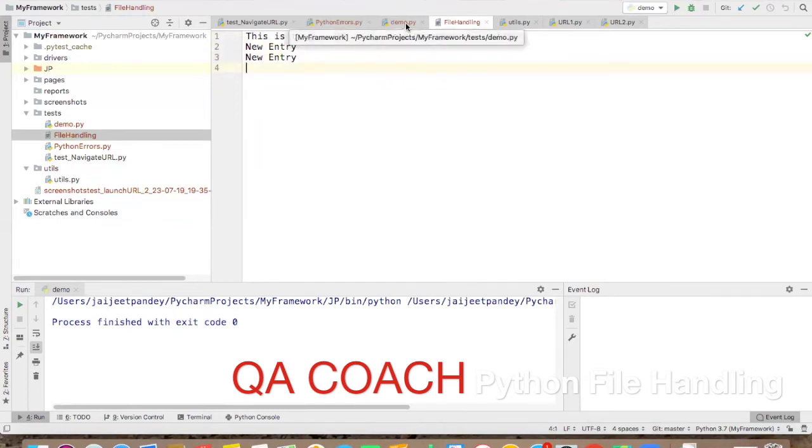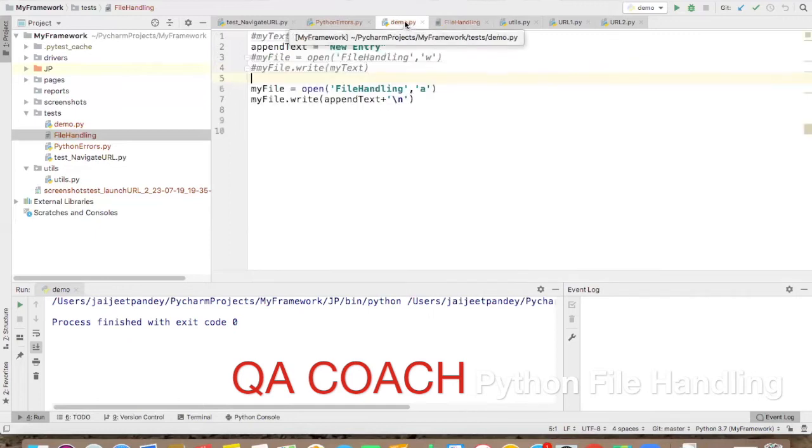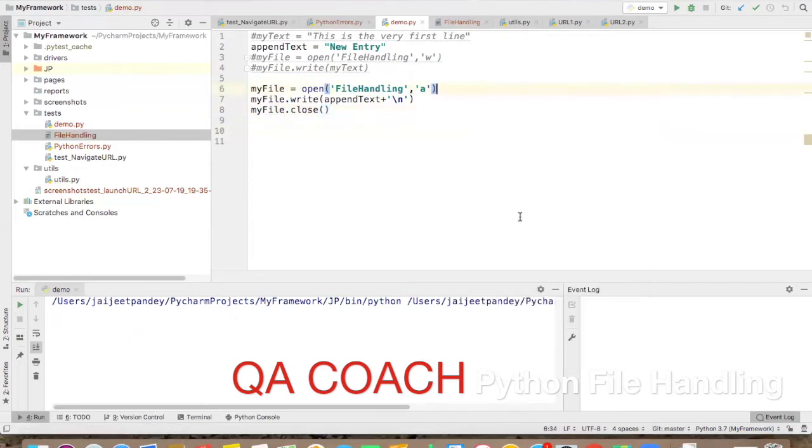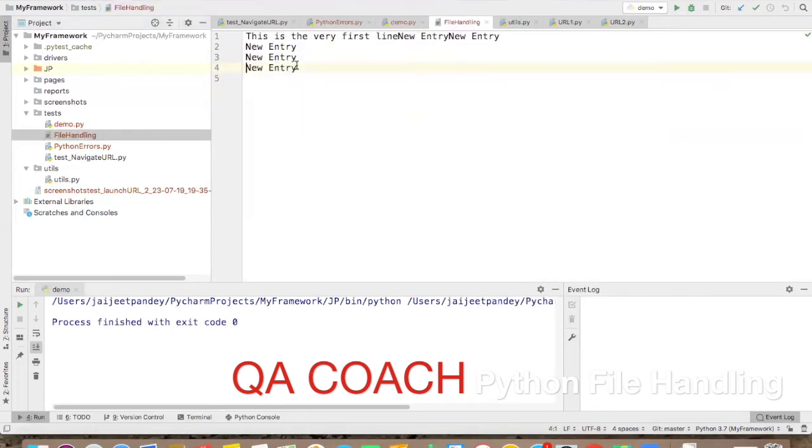So similarly, you can put tabs and all those things, right? And yes, after each operation, you should close the file so that it's working properly. Again, I'll right click and run, close, open it, and then you can see a new entry.